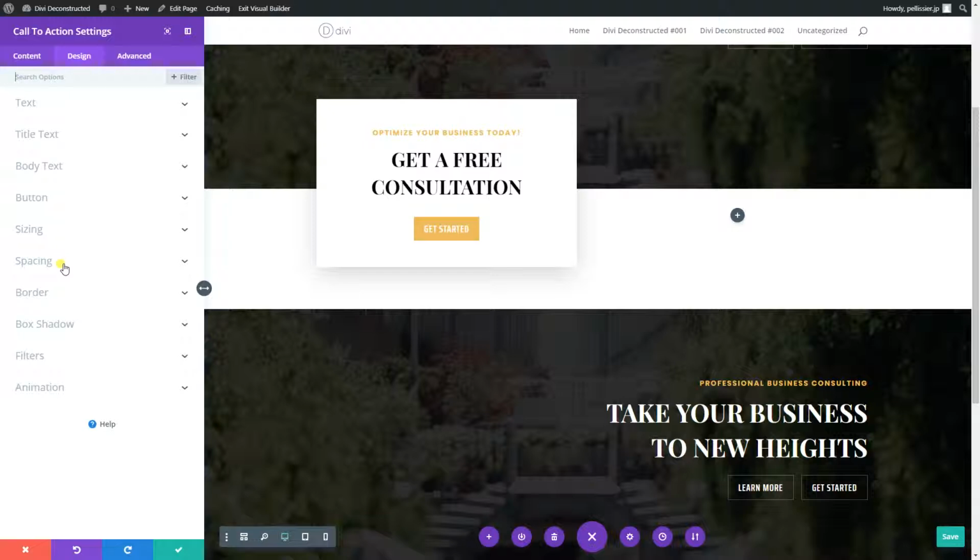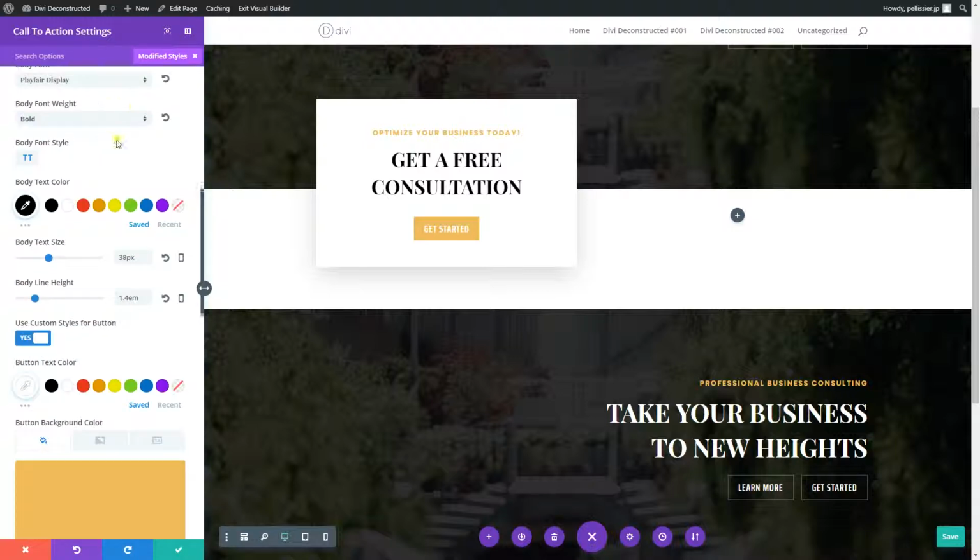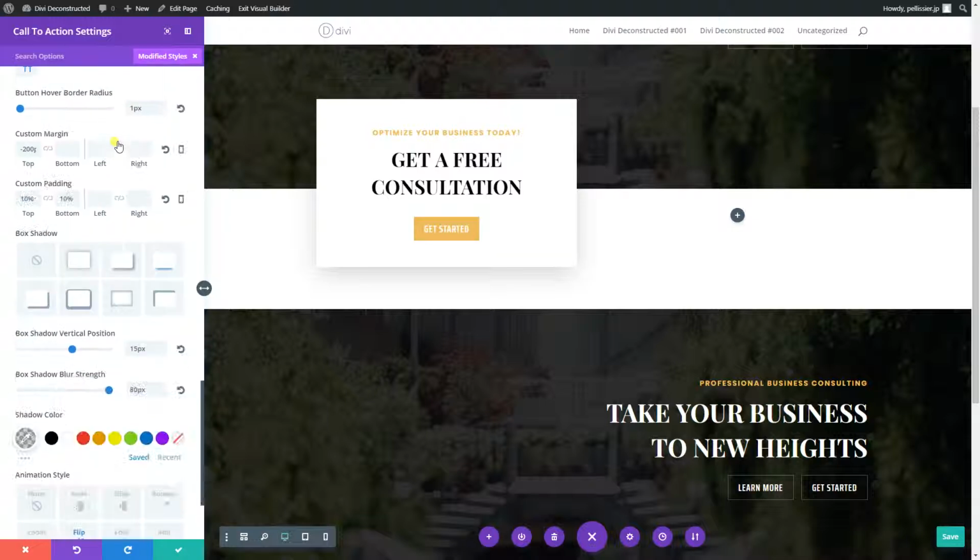But Divi has made it extremely easy to find them now. If you load any layout like this one, and you want to know what Divi had changed from the default setting, all you do is you go up here to this little block that says filter. You click on the filter, and then you click on modified styles. And it's going to give you a list of everything they had changed from their default.